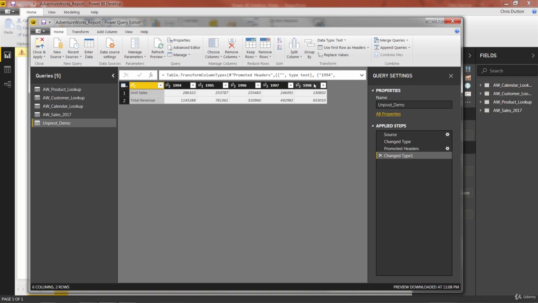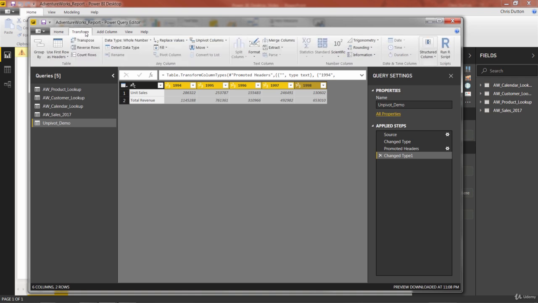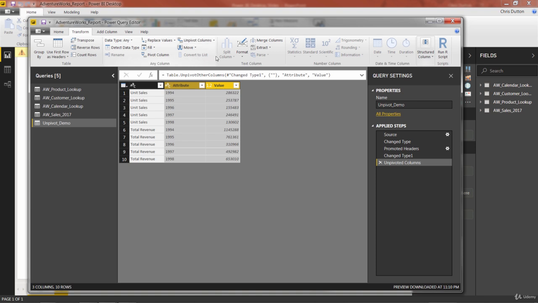Now, first things first, I don't like the fact that I have years in columns, so I want to turn these columns into rows. And to do that, I'm rotating down from horizontal to vertical, or unpivoting. So what I can do is go ahead and select all of my year columns, go into transform, and then press this unpivot columns button. And there you go, it's transformed my year columns into year rows.